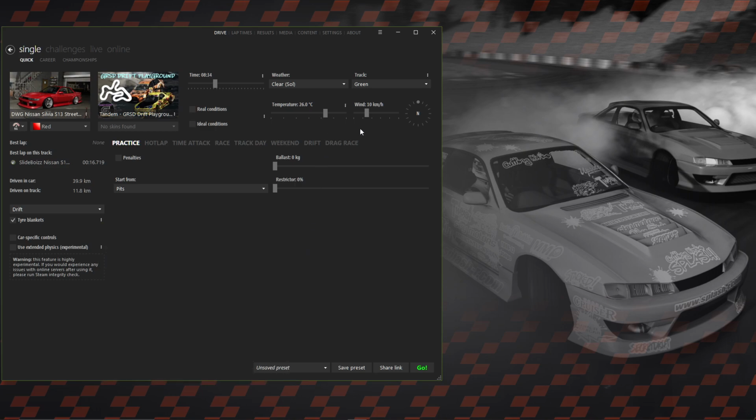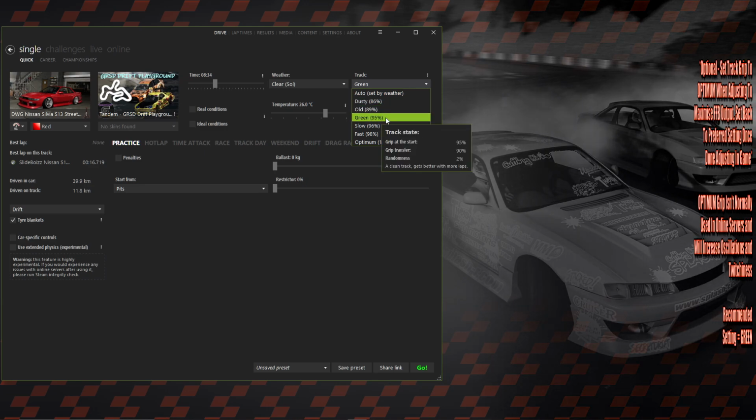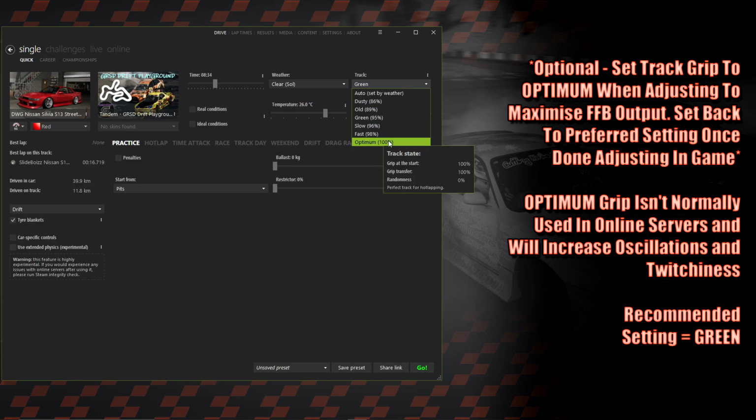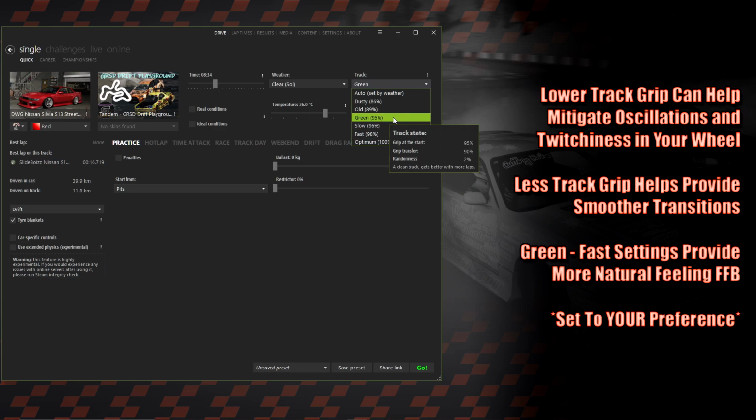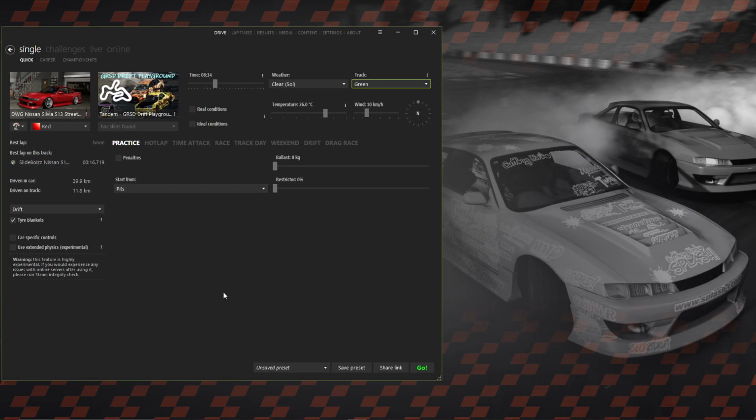Another setting that you can adjust is the track grip. If you want to push the force feedback, you can set it to optimum while you're doing your adjustments, and then set it back to whatever you prefer. Optimum, I find, is unrealistic, and generally online servers don't run this. I tend to run green. I find it's more natural. I also find that running a lower grip will help with twitchiness and oscillations during transitions. So with all of that set up, we're going to head in game.